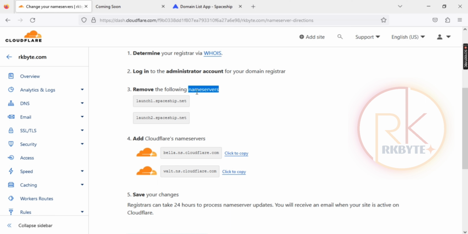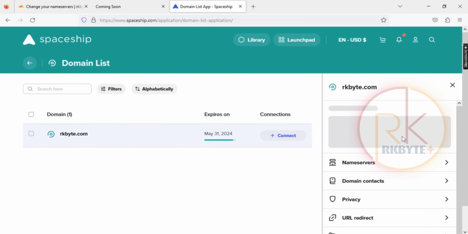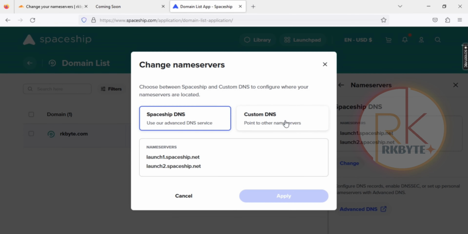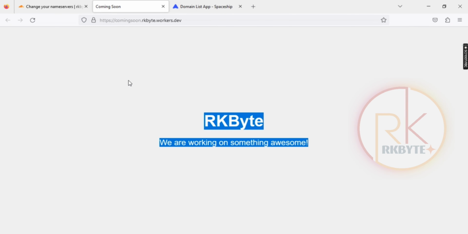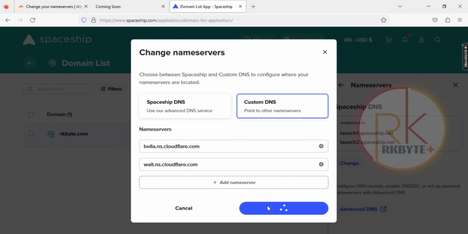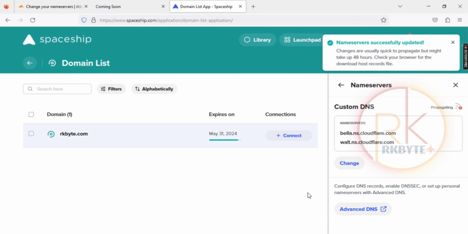Now, we need to update the name server NS records with your domain registrar. Let me update the name server and come back. This process allows your domain to point to Cloudflare. Once you've made the necessary changes, it's important to note that it can take up to 24 hours for the updates to propagate across the internet.